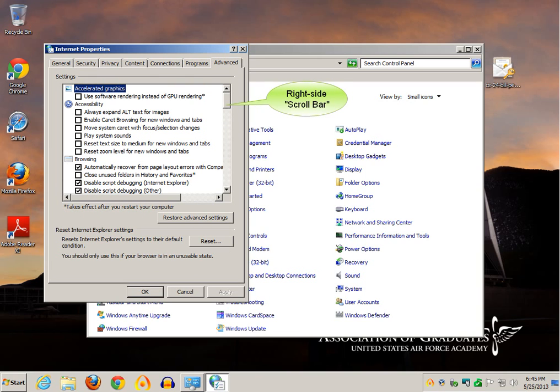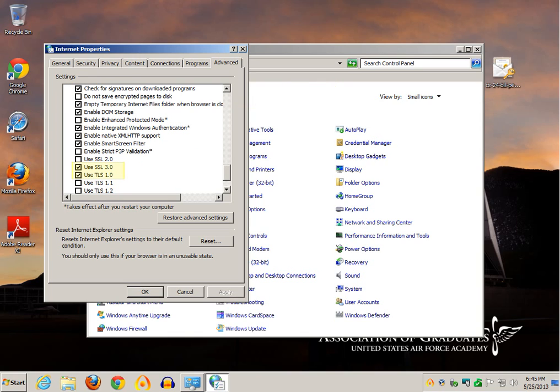Okay, this opens up the settings page, and if you can see the green bubble over on the right side that points to the right side scroll bar, you'll want to latch a hold of that scroll bar and drag it down as far as it'll go. Now that you're down near the bottom, look at the area that I've highlighted in yellow and make sure that both those check boxes are checked.